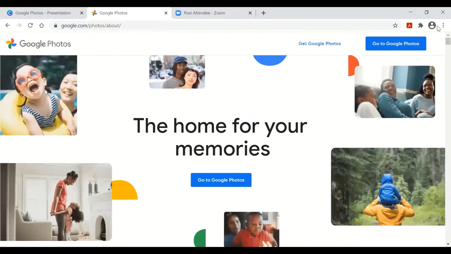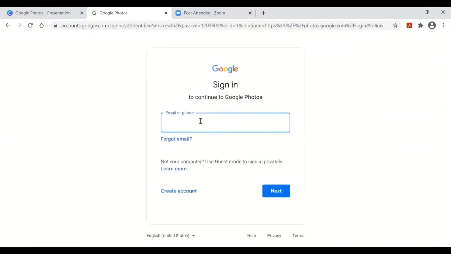So on your screen right now, you should be seeing kind of like the main page of Google Photos before you log in. So you could go to the top right-hand corner of your screen. You could click on Go to Photos. And it's going to ask you to log into your account. So I'm going to log into my account right now.